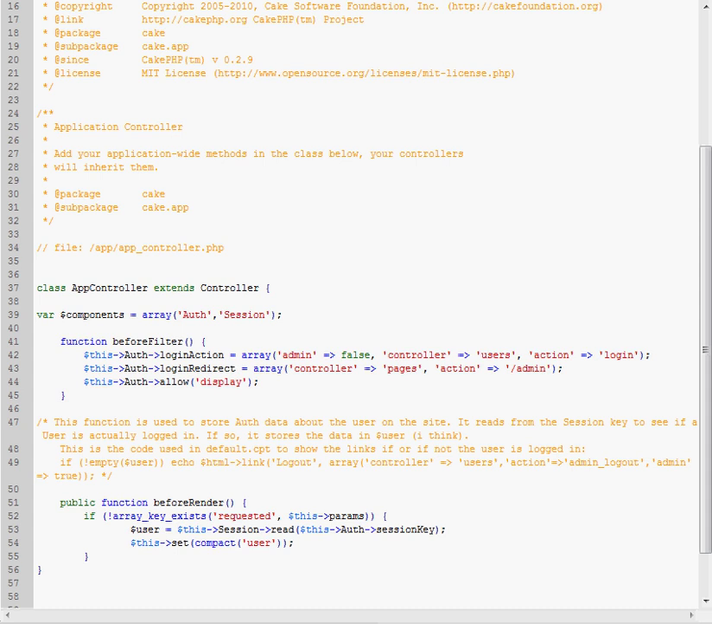1.3 Auth function. Again, I'm working with CakePHP 1.3. This is the latest stable release, and basically, I'm just going to go over some of the very basics of the Auth function and actually show you a working example.